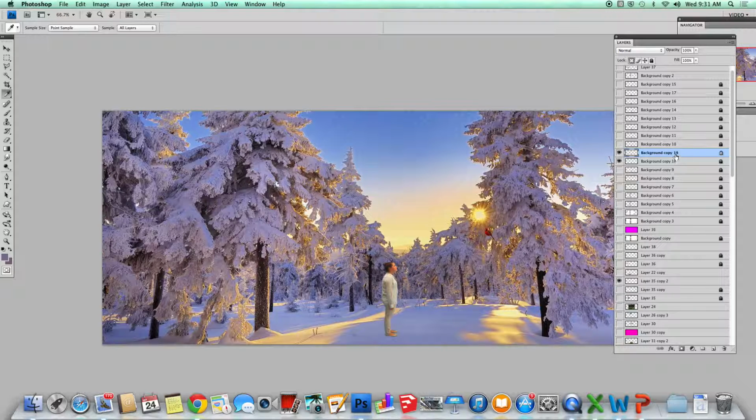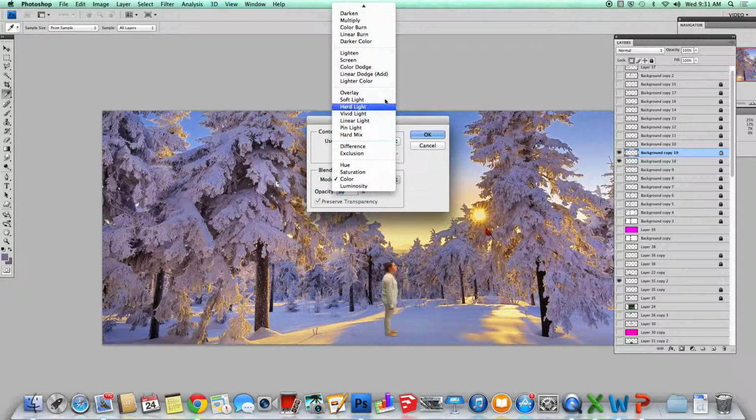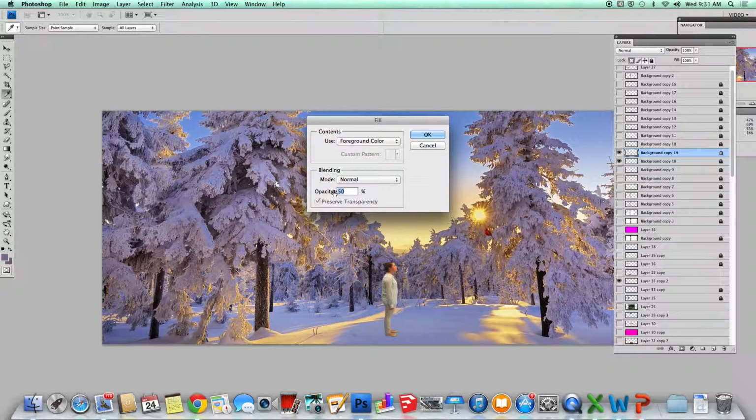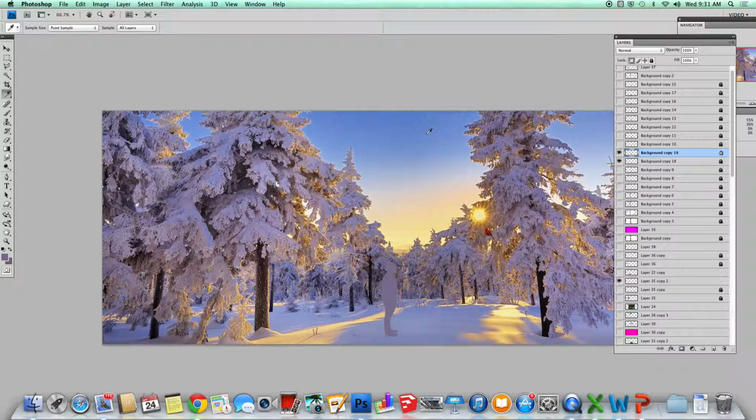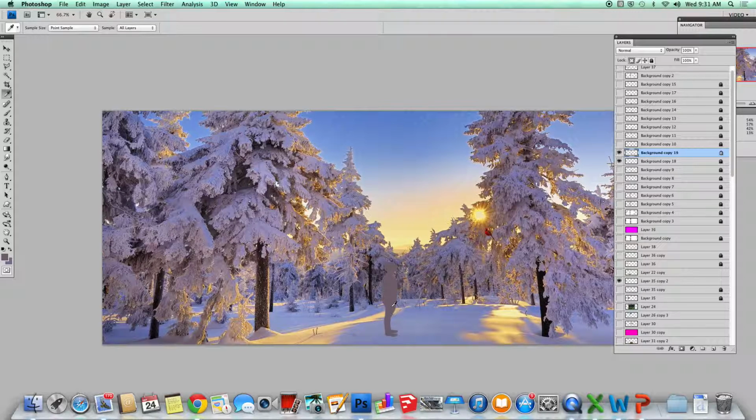So here we are back on the layer with the transparency locked. We go Edit, Fill, and it has to be done on normal. The other thing is the opacity has to be 100%. Make sure Preserve Transparency is clicked, and there we go. Now, if that one doesn't seem like the right shading, flick to the other one and do the same process. Edit, Fill, foreground color, normal 100%, and that one might be better.